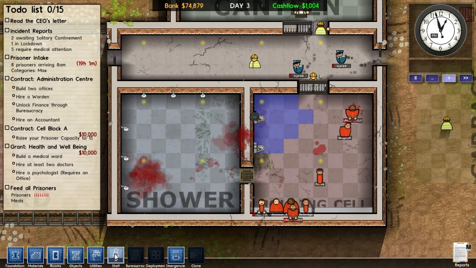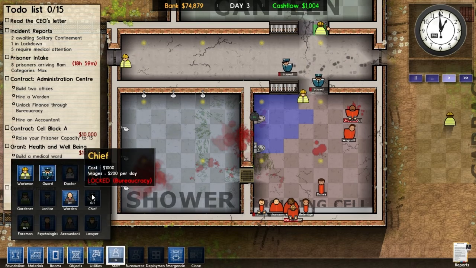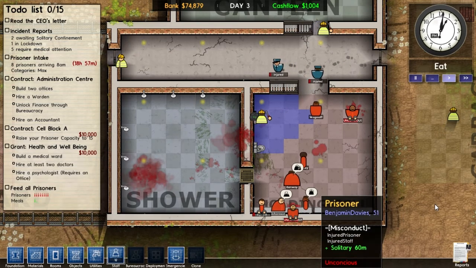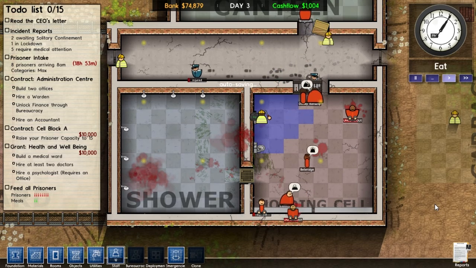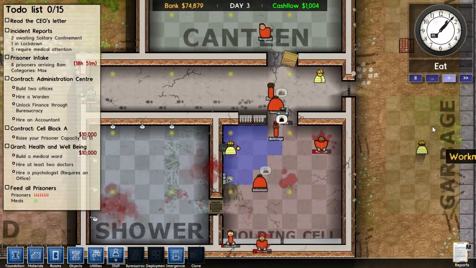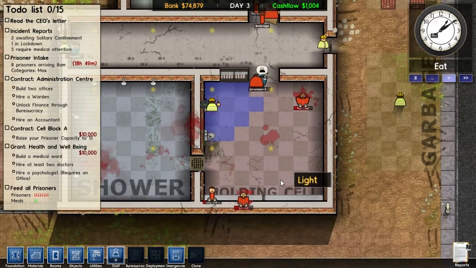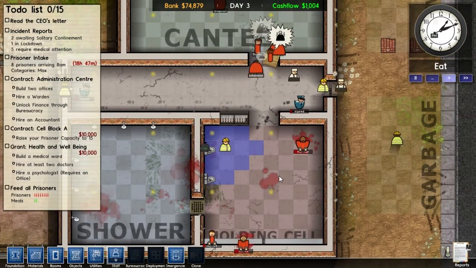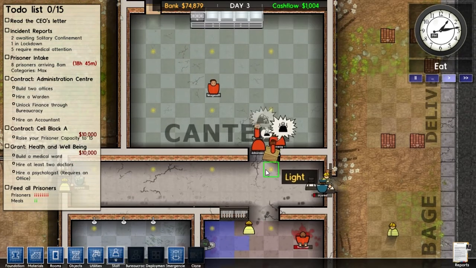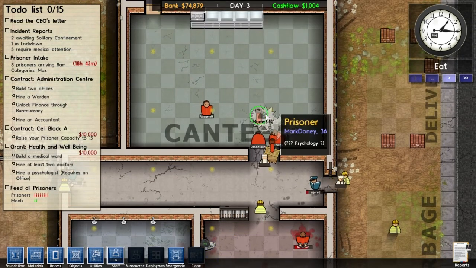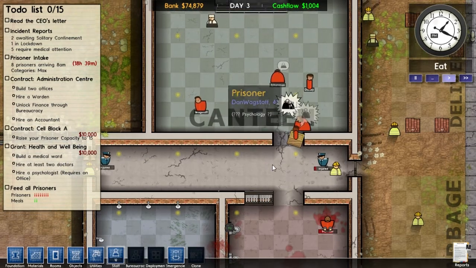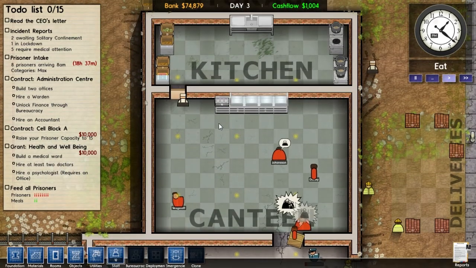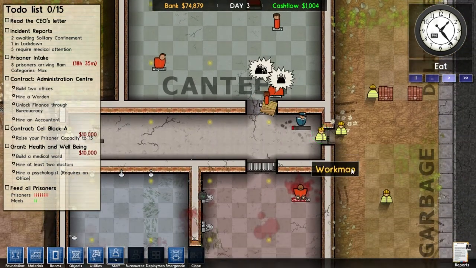Later on in the game, once you hire a chief and unlock, oh, I forget what it's called, but basically you can tell the guards where you want them to be and all that fun stuff. Yeah, he's complaining that he's homesick, so he needs a phone. He's complaining that he's hungry, so he wants food. Well, that's what the chefs are doing. Well, trying to anyways.